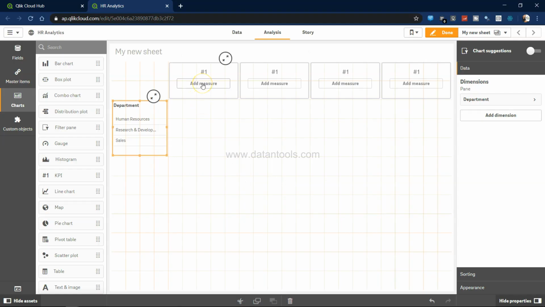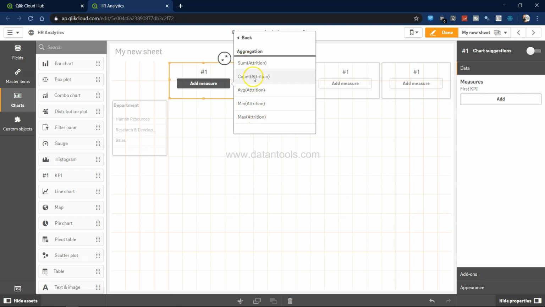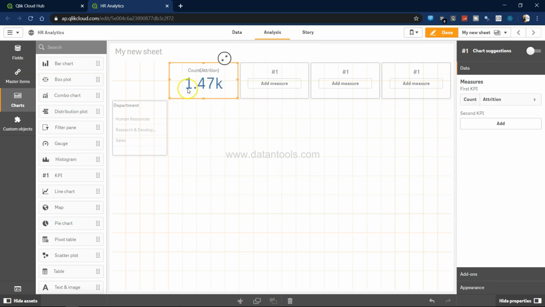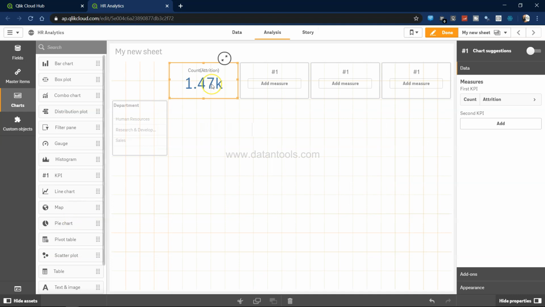So over here, we have add measure right now, and if we click over here, there is attrition, and we want count of attrition. So right now the count is 1.47. However, in the data set you have attrition equals to yes. If you go back, age is 41, 49 and all, and attrition is yes, no, no, no, and then yes, and then no, yes over here. So basically we need to customize this calculation.